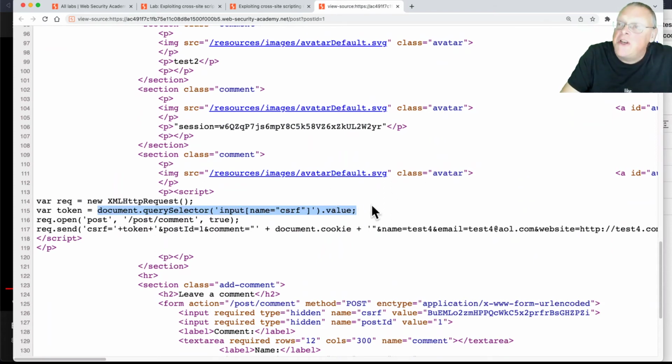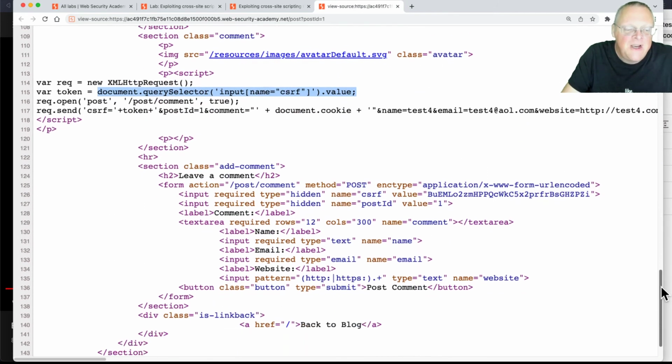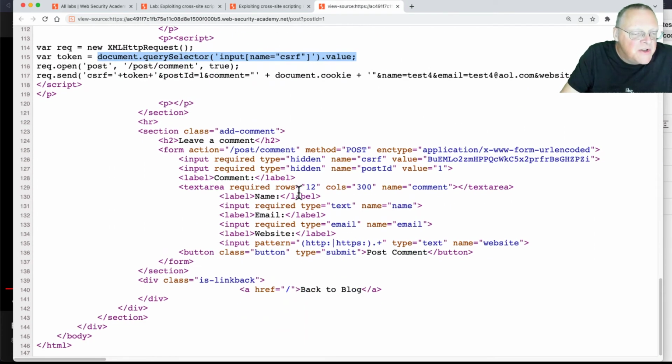So it tries to run this command to find the CSRF value at this point when the page has loaded to this point. But the page has not loaded far enough to get down here. This is where the CSRF is. So when I run that script, the CSRF tag is not on the page yet, and you get an error message, and you don't get the CSRF tag.